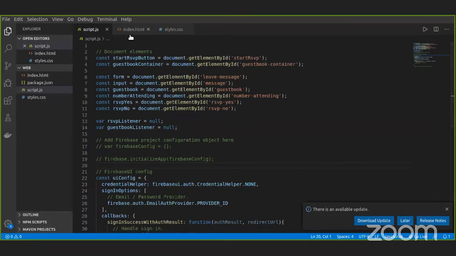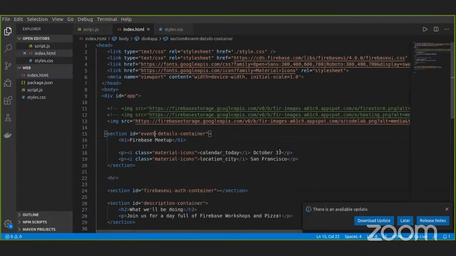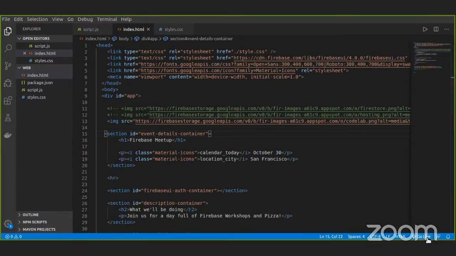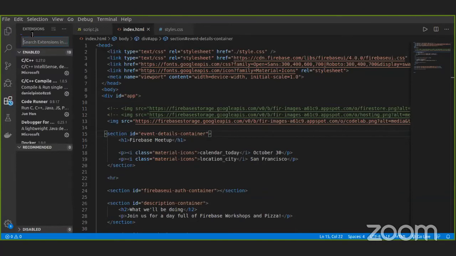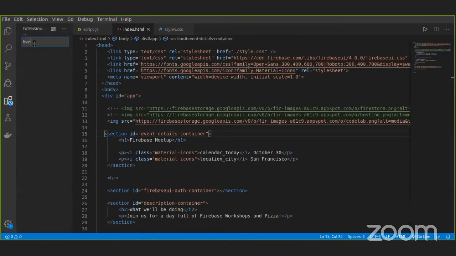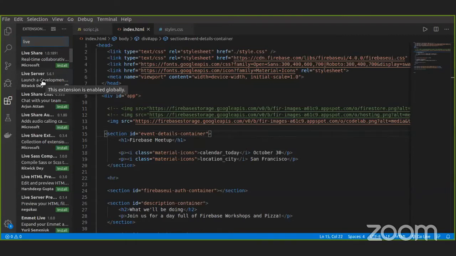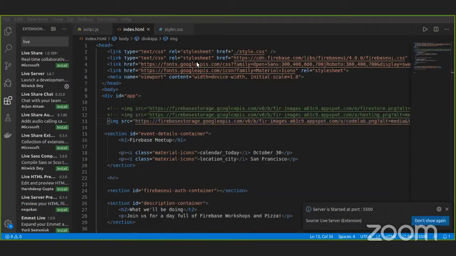So probably you can just have a preview of how this one looks. In order to see my changes, anytime I'm making changes on the code to populate on the browser, I'm using an extension called Live Server. It will help you to see changes when you make them. So we can try to see how this one looks.